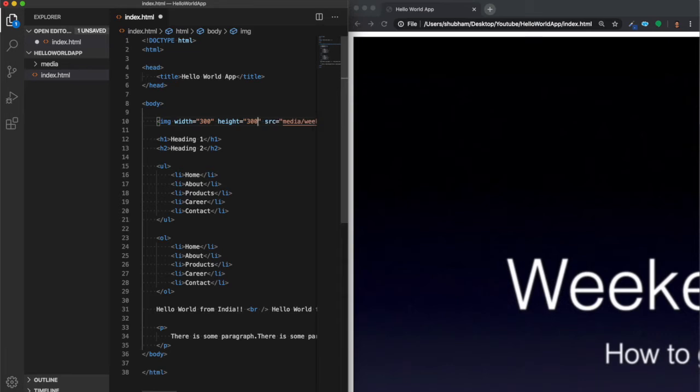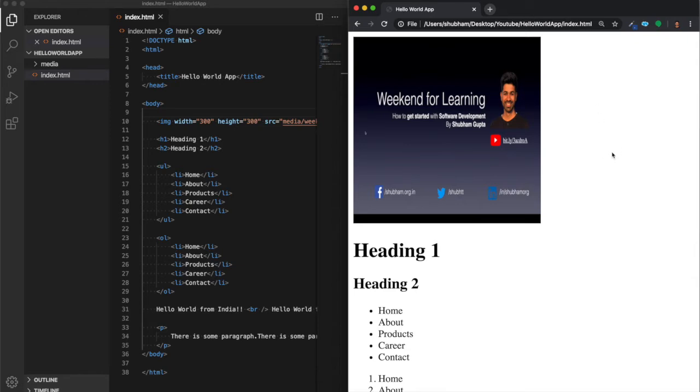300. So you can see that we have written two more attributes. I've already written source, which is the first attribute, and now two more attributes are width and height. The order in which you write the attributes doesn't matter, but the value matters. We have written the width and height of the image as 300 pixels, and now just go here and refresh it. You can see that the image scaled down to 300 square.